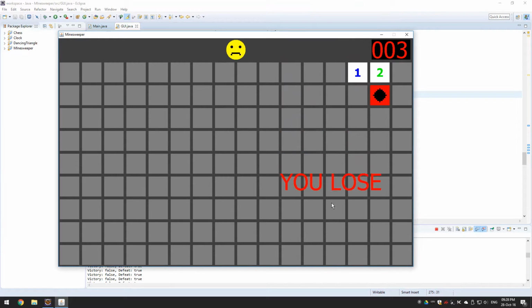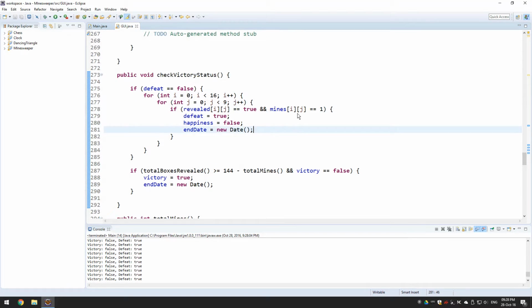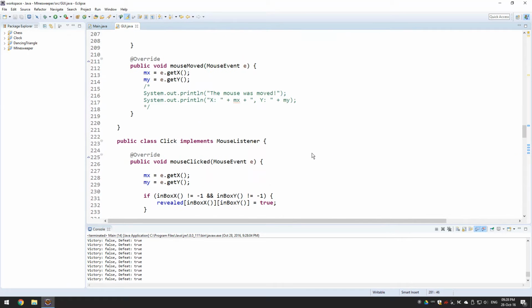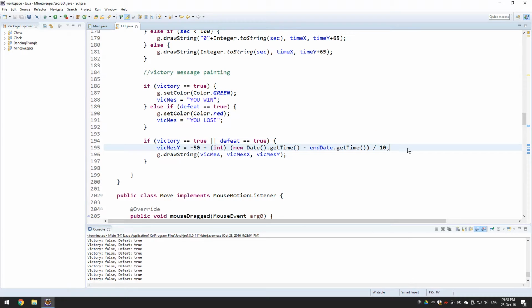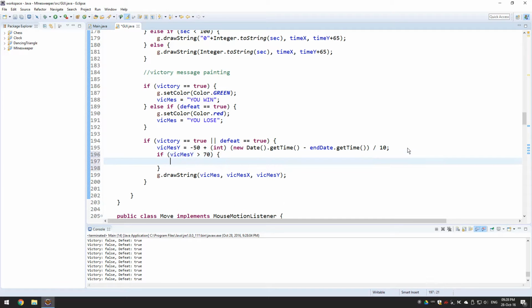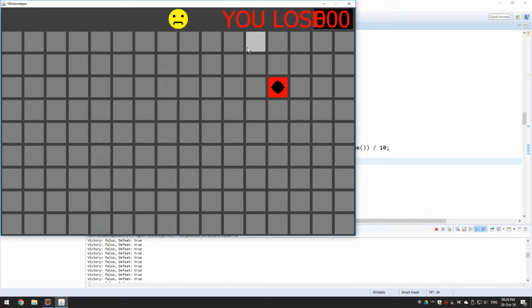Okay, right now the value is not going to change each time, and we get a really nice message, you lose, but it keeps going down, and we want it to stop right here at about 70 pixels. So let's go in our paint component and say, where's our paint component? Yeah. If our victory message y is more than 70, set it equal to 70. So right now when we lose, it's going to come right here.